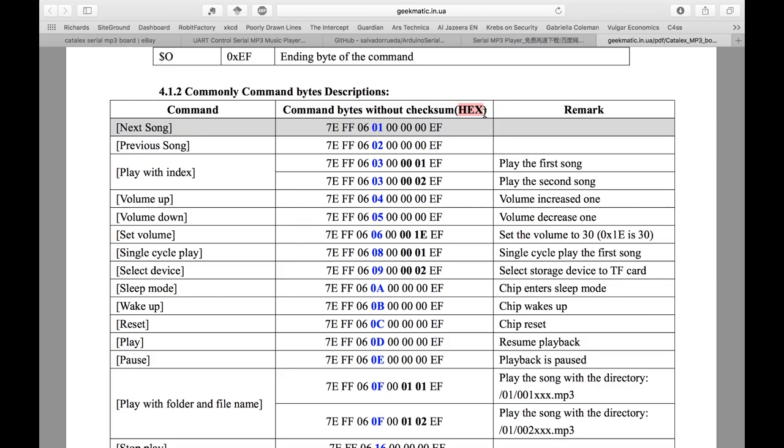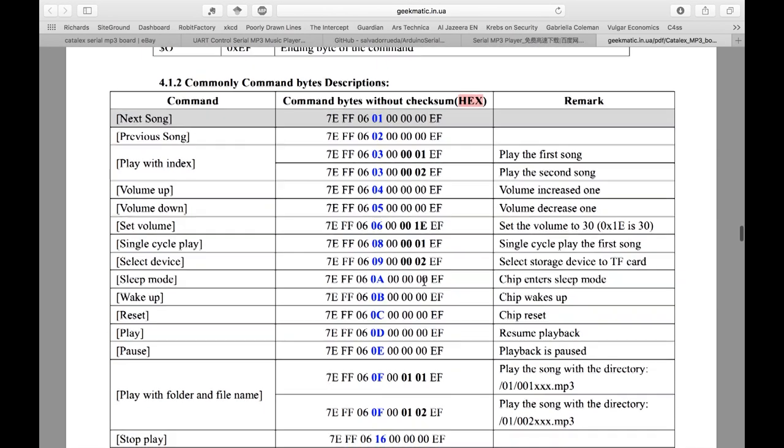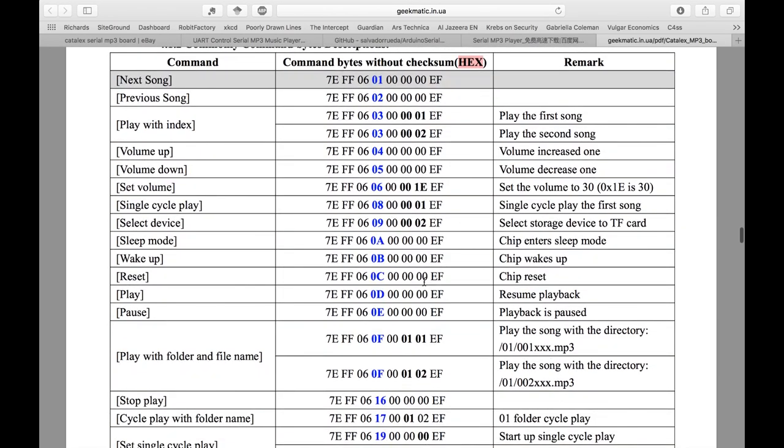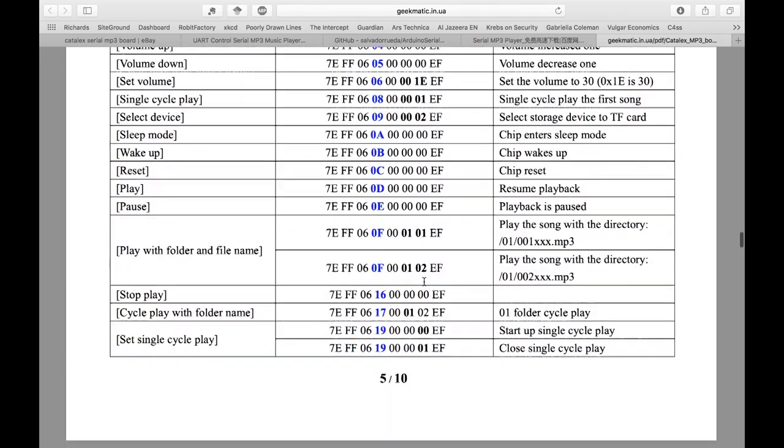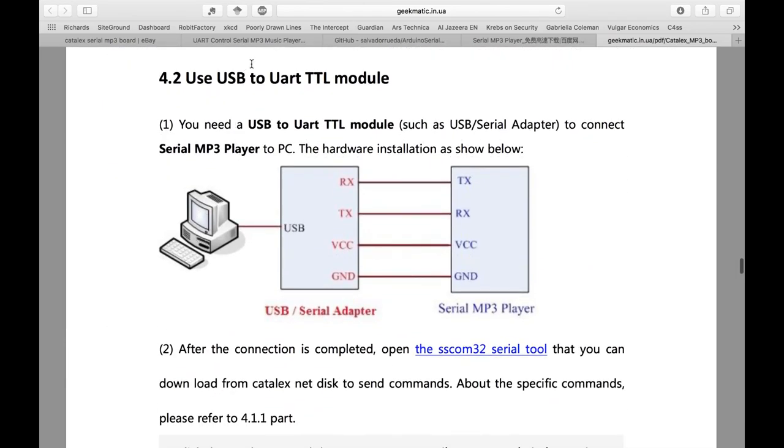We then have all of the commands laid out here, and these commands are written in hex. So much like when we programmed the voice recognition module, which we had to do by sending hex commands, we need to do the same thing here when we are trying to control the board itself.